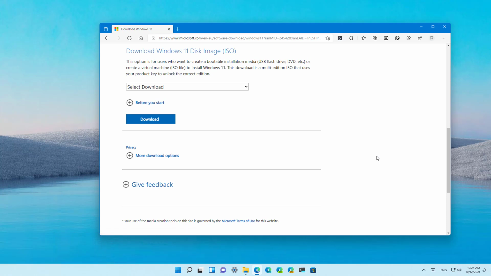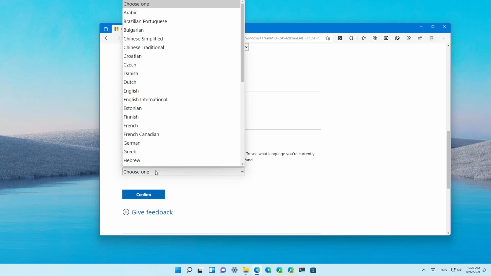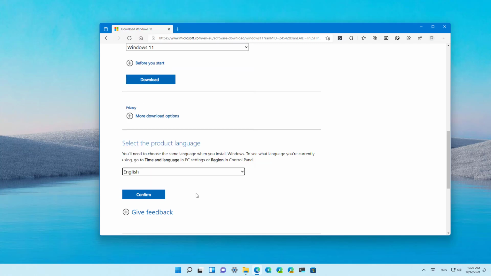First, you need to open the official Windows 11 download page. I will be leaving a link in the video description to this page and also to the written instructions so you can follow along with the video. Under the Download Windows 11 Disk Image section, select the Windows 11 option and then click the Download button. Select the product language, in this case English, and then click the Confirm button.